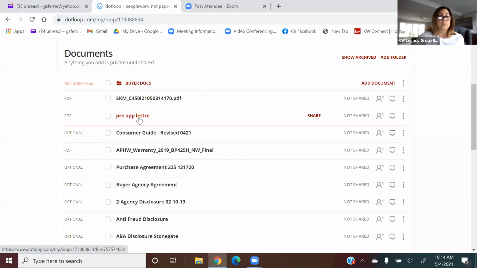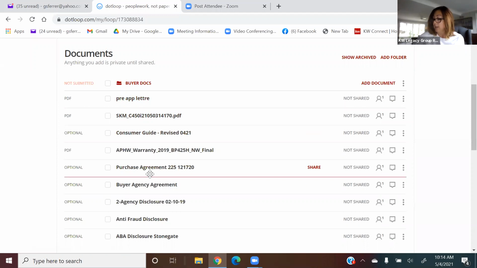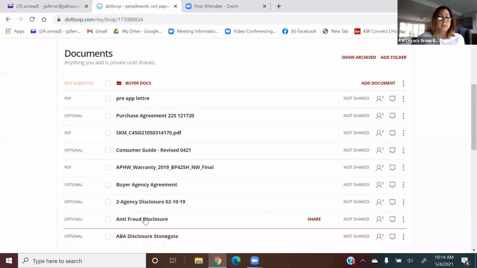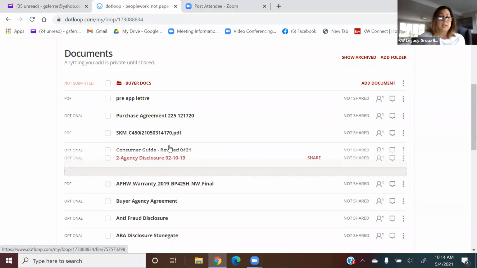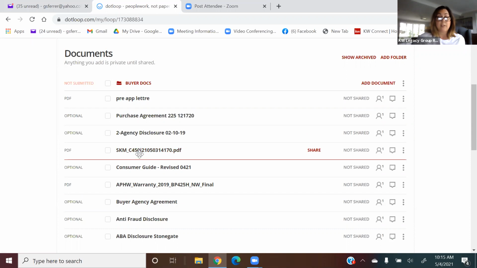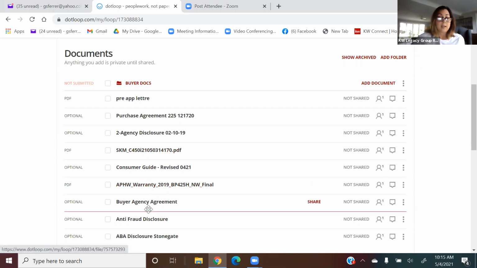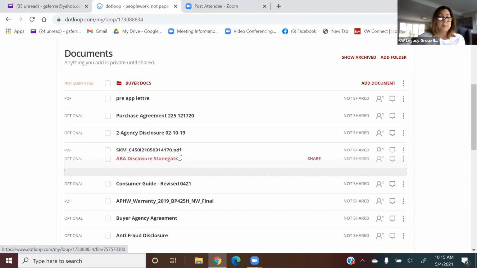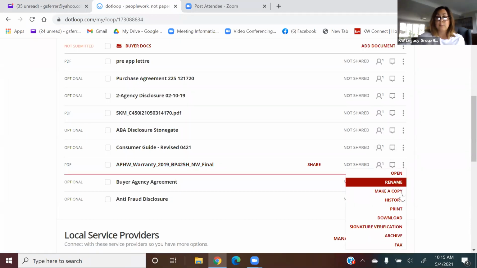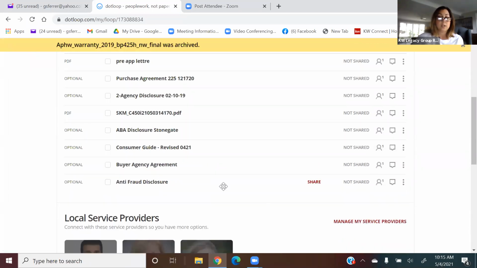I like my pre-approval letter to be first. So all I did was click on it and drag it. I like my purchase agreement to be second. Drag it. I like my agency disclosure next, and this is just my own preference. Probably the property disclosure would go somewhere after that. I like my ABA to be next. So that anything here at the bottom, if we aren't doing a home warranty, let's say in this case we're not, I'm just going to get rid of it, archive, and now it's gone.